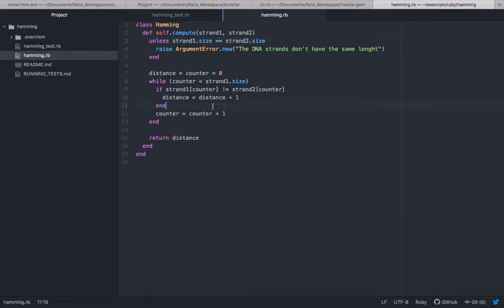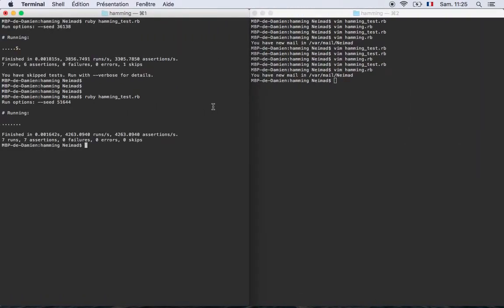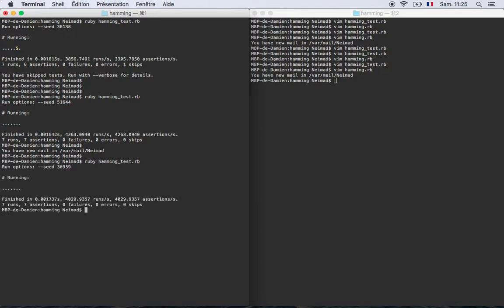But first of all, let's try to remove the things we don't really need. For example, the return here, we don't really need it because Ruby interprets the last line as a return in a method. So let's run it again to see what's going on. It should be working fine.